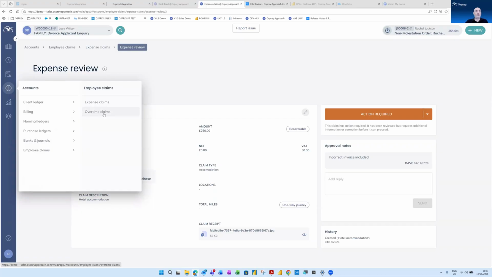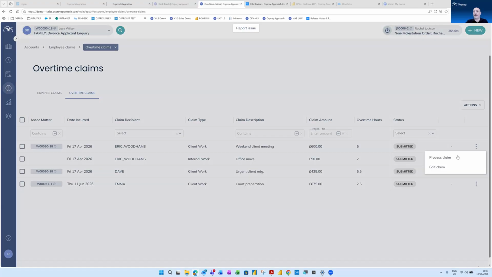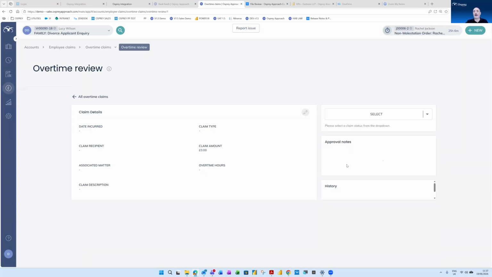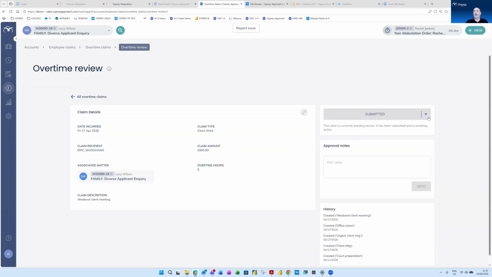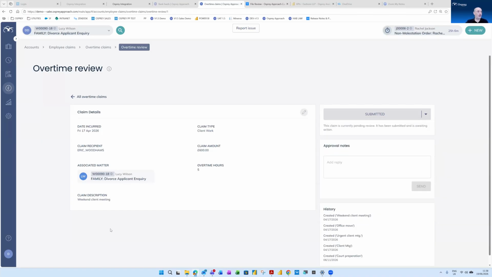So you can go in and record overtime, whether that's internal or related to client and matters. You can see all of that. And then once again, you can have a designated person process that claim, and they can approve it, reject it, and then you can do things like time off in lieu agreed as well. So all of your expenses and overtime is also recordable.